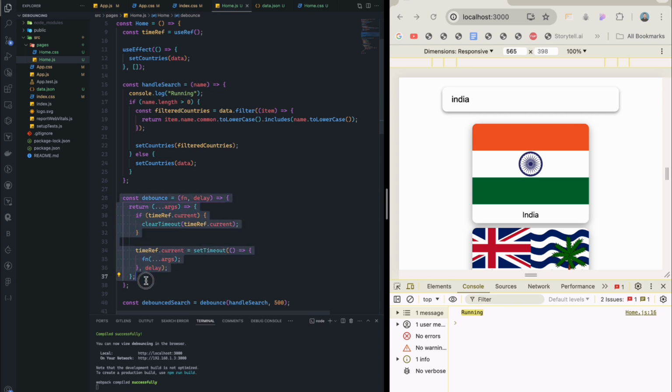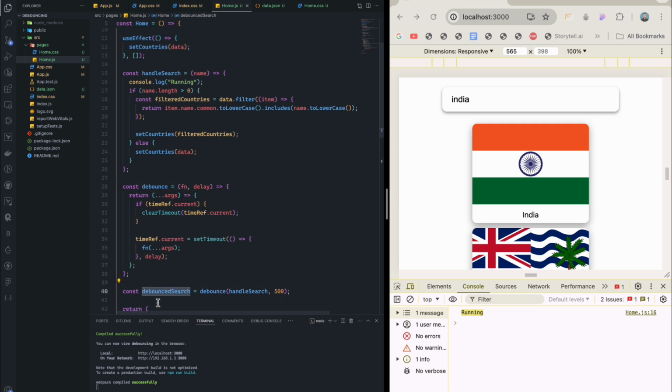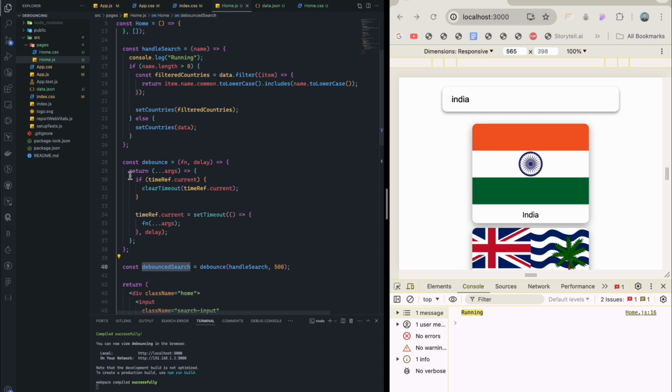Let's see how this debounce function is managing this debouncing. So we have created one timeRef here, and whenever we are pressing our key, this debounceSearch is called. That is ultimately a function that is returned from this debounce. And here we are passing our handleSearch, and we have a delay. And let's see what this does. So we are first checking our timeRef.current. If it has something, then we are clearing out this timeout.